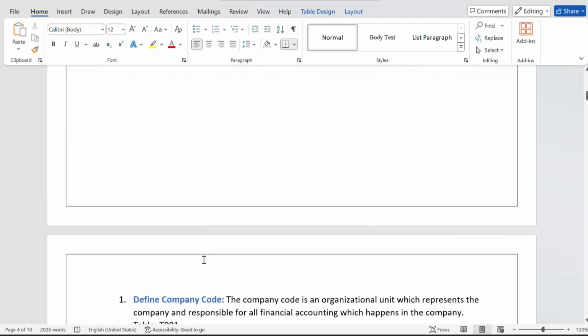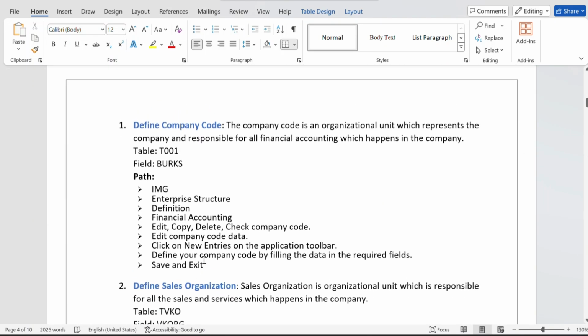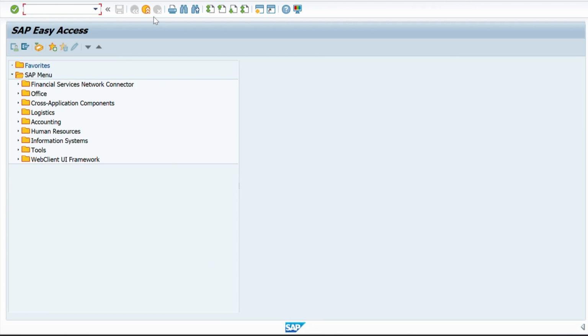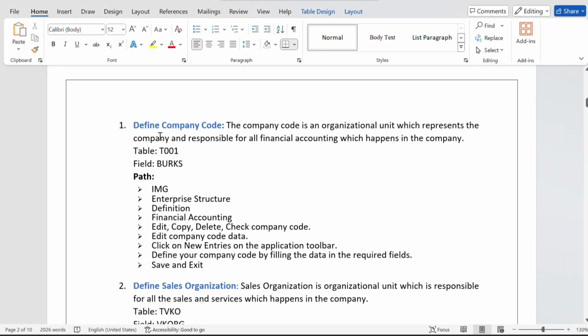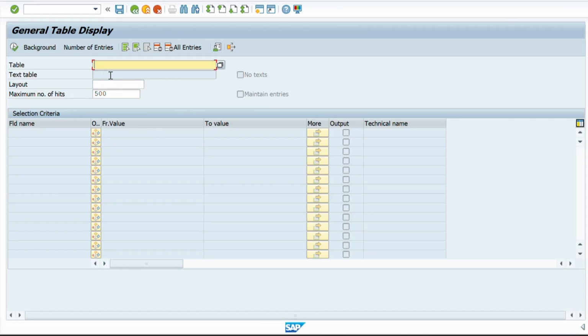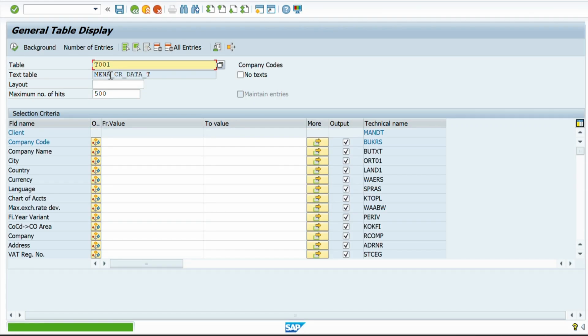Now we have something very, very important, a table and fields. What is table and fields? Let us see. Now go to SE16N. Remember this transaction, very, very important transaction. Go to SE16N, click enter. Now you can see table. Now, what is the table I have mentioned for define company code? So table is T001. Now copy this T001, click on T001, enter.